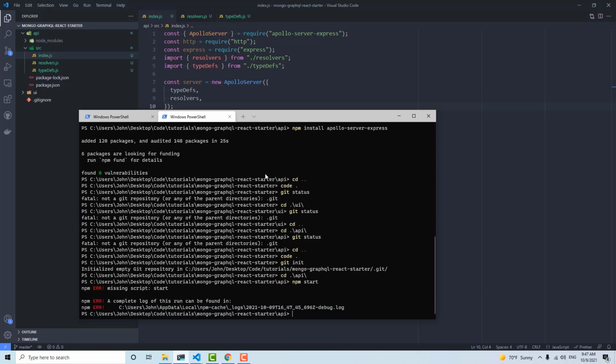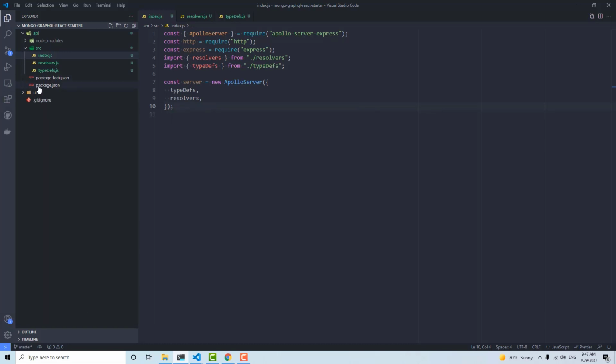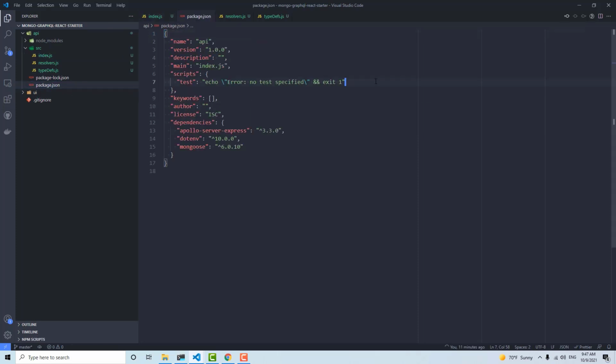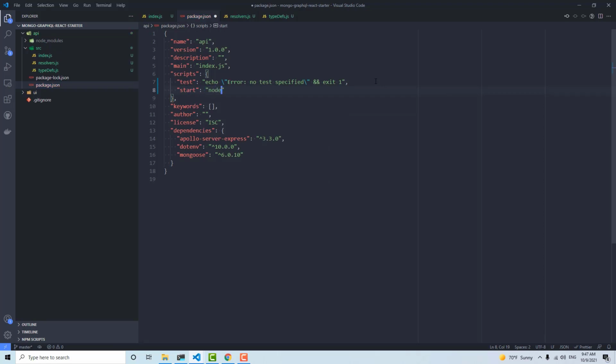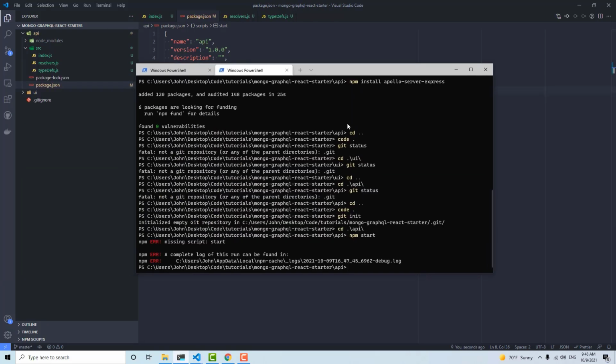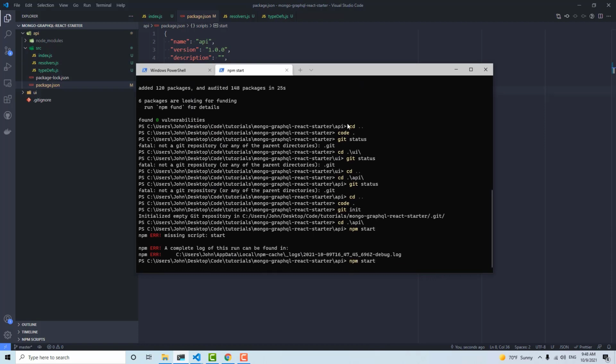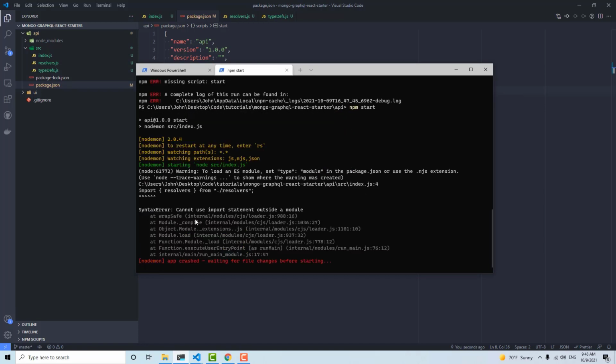Okay, so now if we do an npm start in our API, we'll at least, oh, wait, I gotta have a start script. So in our package, we'll do start and then nodemon src/index.js, so we can actually start up the app. So we'll do that, and then let's try npm start again. Okay, cannot import resolvers. Oops.